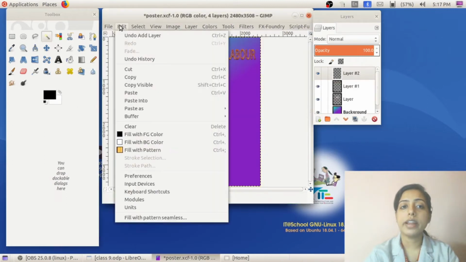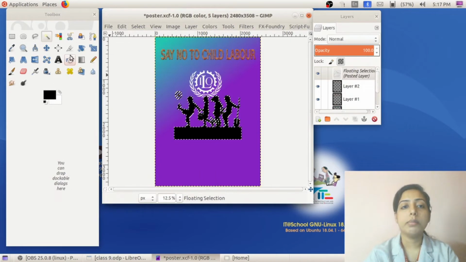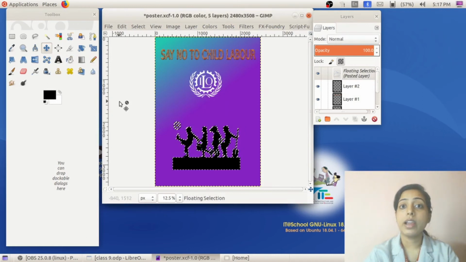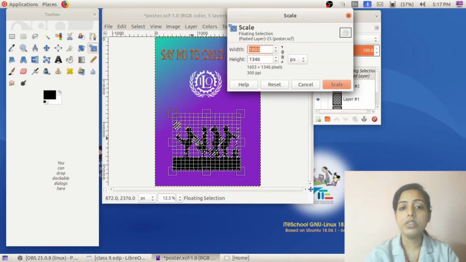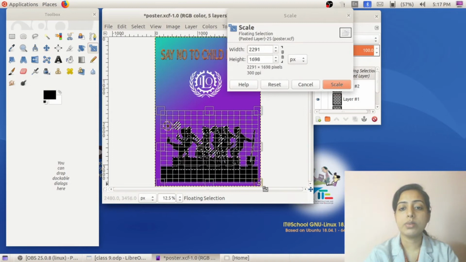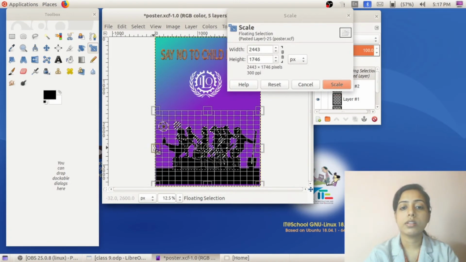After that, edit paste like this, and by using the move tool we can arrange this image at the bottom, and by using the scale tool we can resize the image like this.